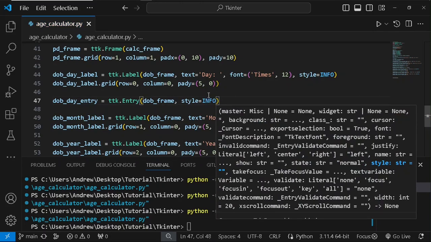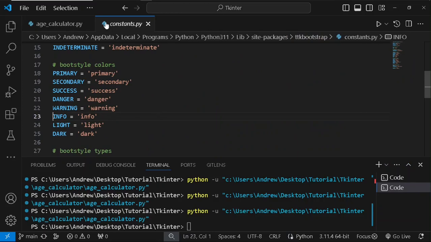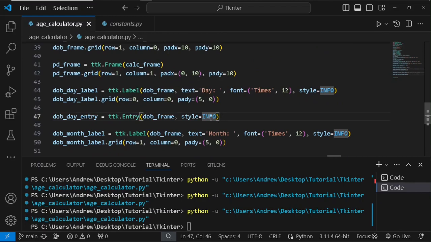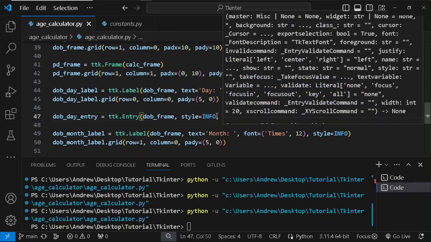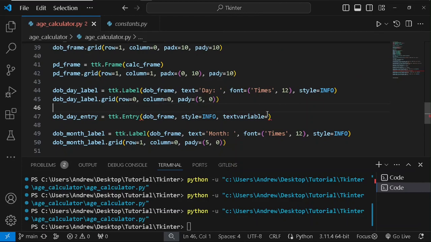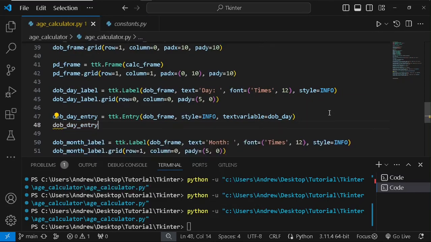If you're wondering where this inform is coming from, it's from these constants we have here, and we imported them at the beginning of this module. So that's where the inform is coming from. If not, I meant to include this in quotation marks and in lowercase. So let's have the text variable, and we are setting this text variable to one of the variables we declared before. So we have this text variable to be DOBD. Yeah, it's here.